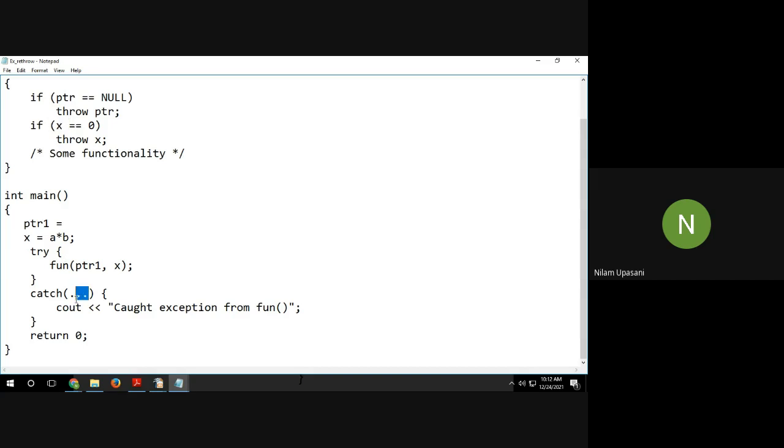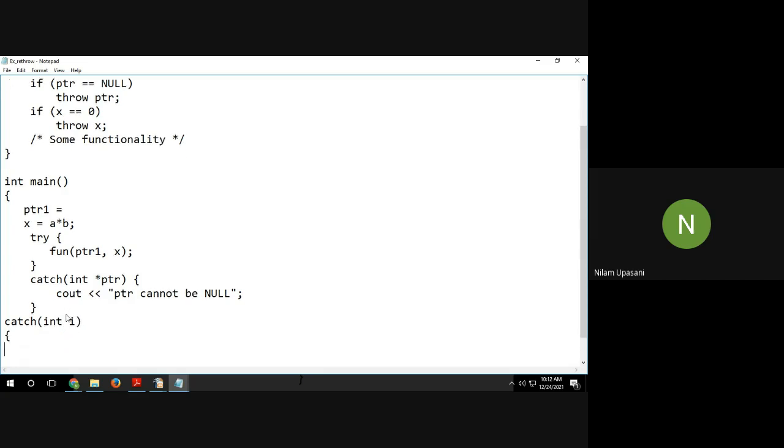सो इफ यू वांट अ वेरी स्पेसिफिक टाइप ऑफ मैसेज, सो इन दैट केस यू नीड टू कैच स्पेसिफिक टाइप ऑफ एक्सेप्शन, तो यहाँ पे क्या होना चाहिए, इंटीजर स्टार पॉइंटर, इस टाइप का एक्सेप्शन कैच करना है, और यहाँ पे आपको मैसेज क्या देना है कि पॉइंटर कैन नॉट बी नल, स्पेसिफिक मैसेज। ओके, और दूसरा कैच यहाँ पे होगा, ओनली इंटीजर टाइप का कैच होगा, और यहाँ पे मैसेज आप क्या डिस्प्ले करोगे, cout x value cannot be 0. Okay, so I hope you understood this concept now.